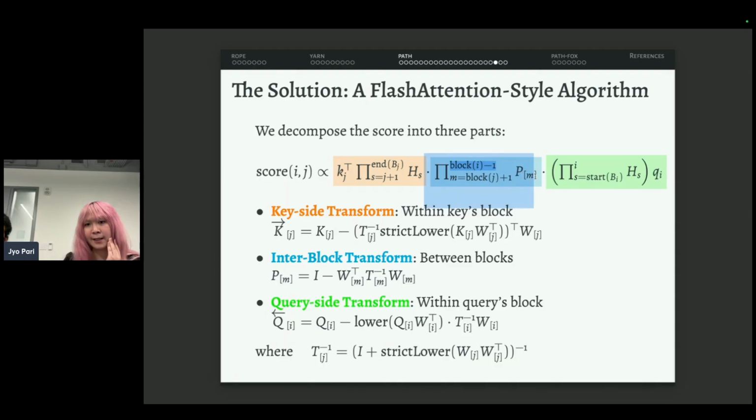And then we have some cumulative product of Householder matrices in the middle, because these are already blockwise computations. And then we can use this. There is a very classical algorithm called the UT transform. It was used for calculating the cumulative product of Householder matrices in a very efficient manner.